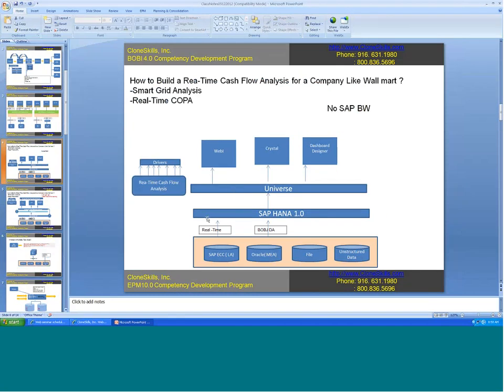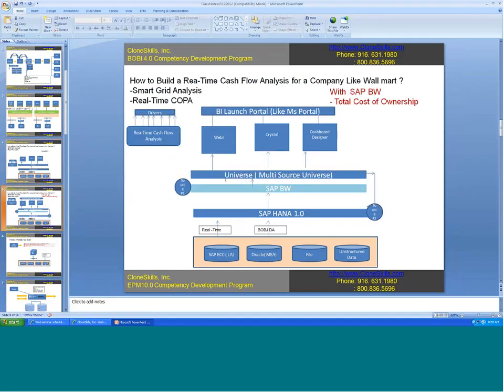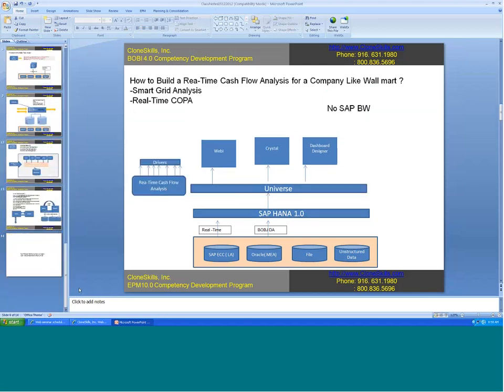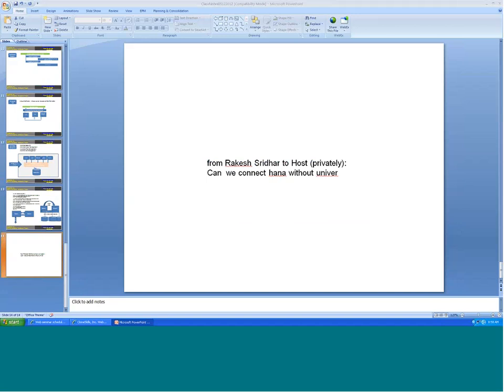Let's say I don't want to go to HANA directly. I can use BW, then BW can talk to HANA, and on top of BW I can use EDMS, correct? So there are so many different options. It's not that you have to use EDMS to connect to HANA. All right, any other questions?